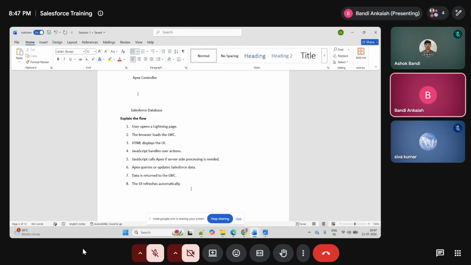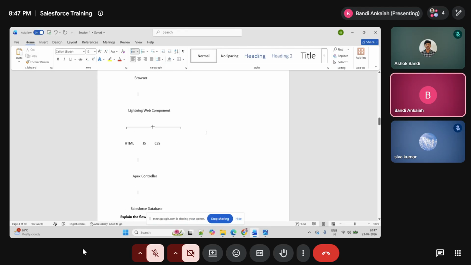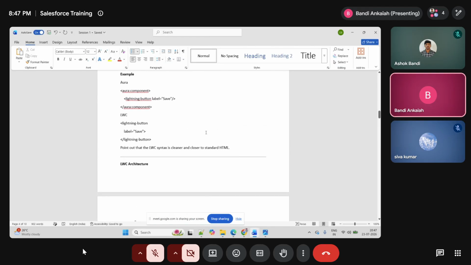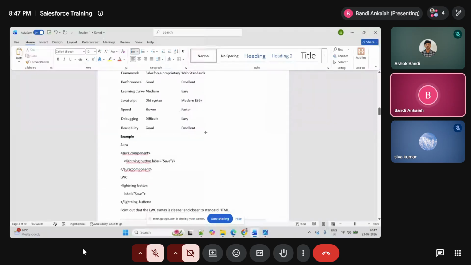What are present by default in LWC? When you create an LWC component, it will create an HTML, JS, meta XML, as well as a CSS file. Okay, these are all part of the LWC architecture.